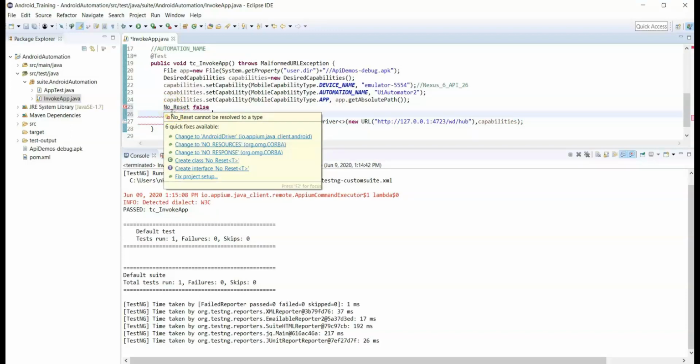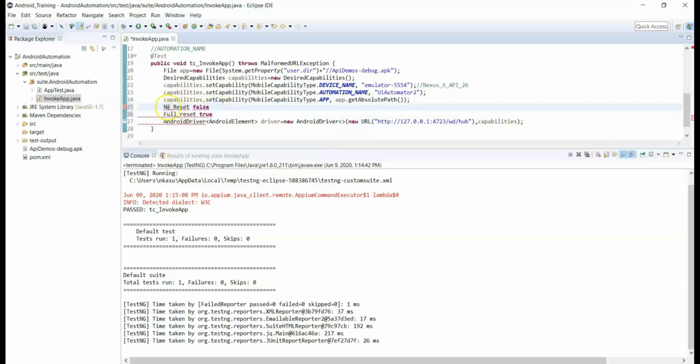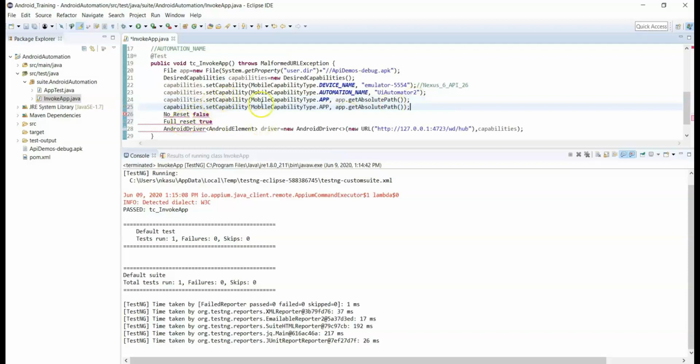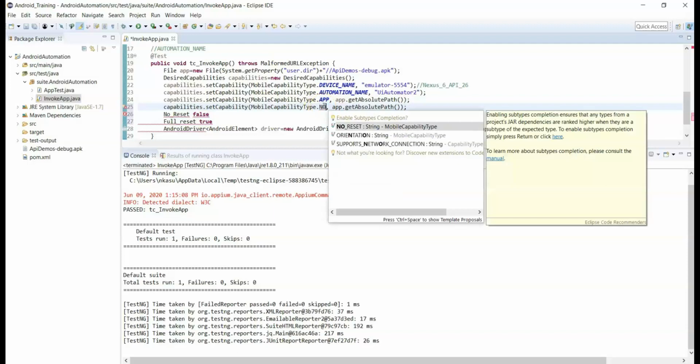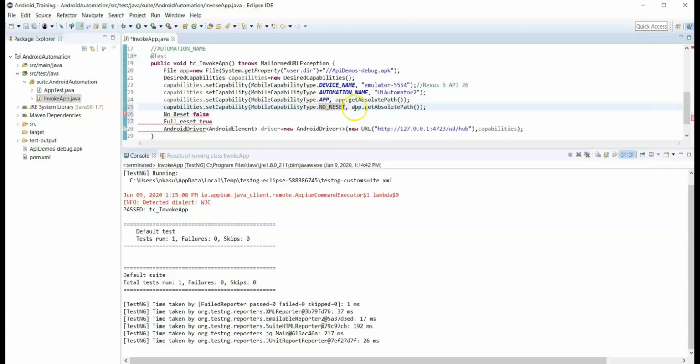So if the app is already installed and you don't want to uninstall and reinstall the app again, you can set these capabilities information. First one, noReset capability, you can pass the value as true. True. And then the second capability, fullReset.